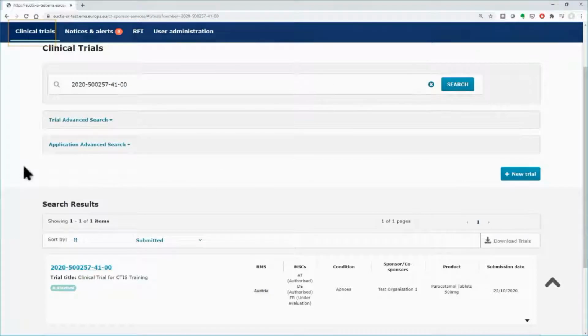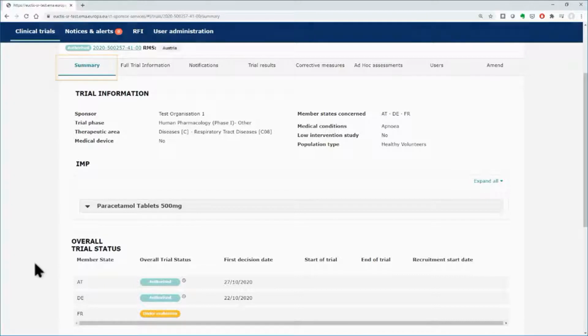On the Clinical Trials tab, after using any of the search functionalities, click on the EUCT number to open the Clinical Trials page. You will, by default, land in the Summary sub-tab of the clinical trial you have opened. You will find key information about the clinical trial such as the trial status and the member states concerned, or MSCs, the therapeutic area, the start of trial date, and more.